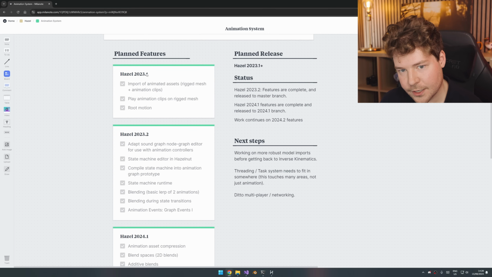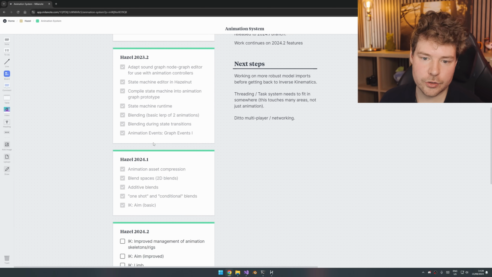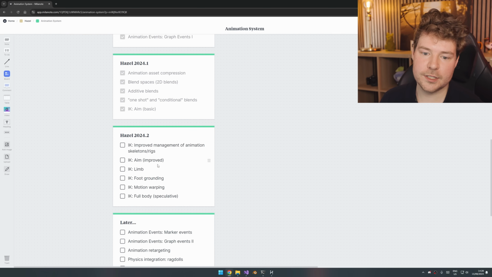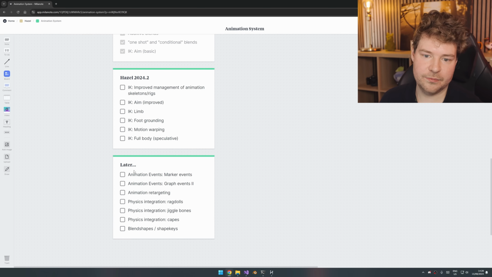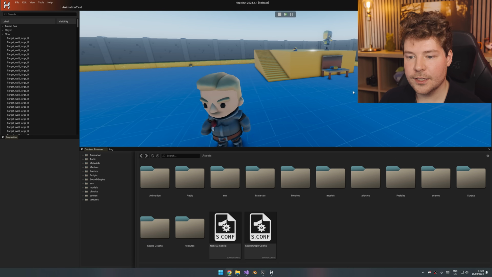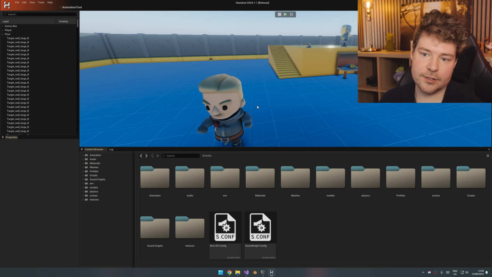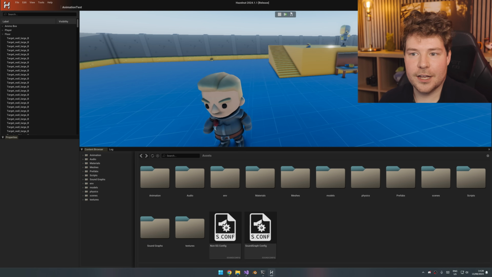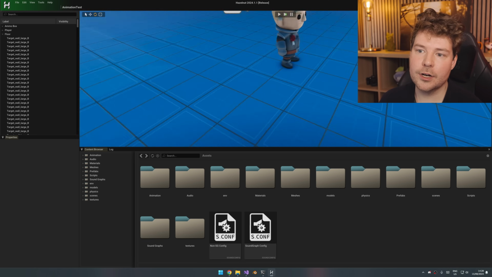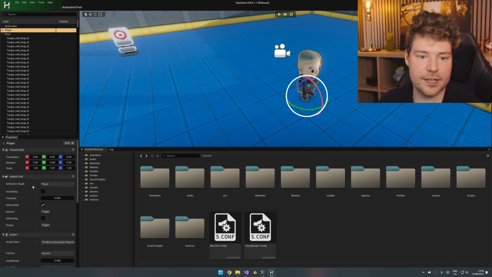You can see all the stuff he's done for 2023.1 and .2, as well as 2024.1. There's all this stuff in here, and his plans for the future as well, which is really, really cool. This animation system allows us to do skeletal animation, blending, all of that stuff, and it works in a really, really nice way through this animation graph system.